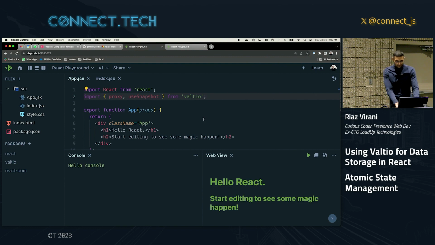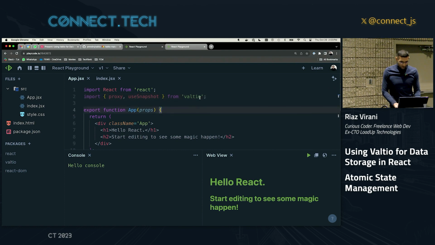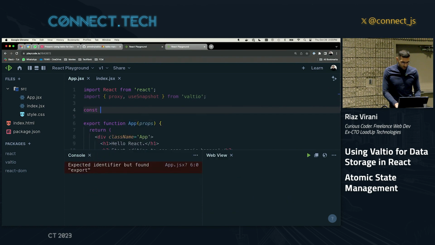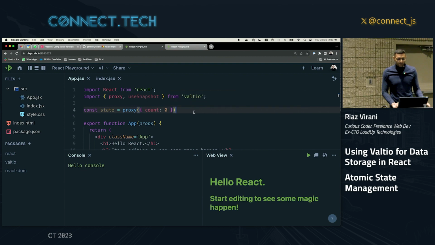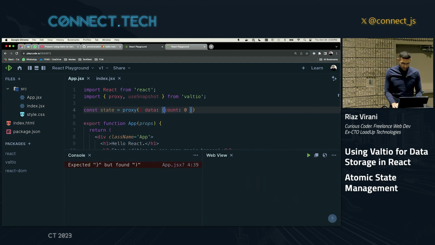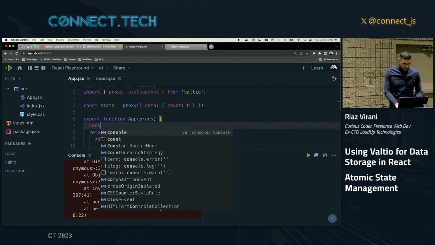Install module. Okay, so we still see the rest of our page. So we are going to do state equals proxy, and we'll just do a counter for right now. We'll just do count 0. You can put objects as your values, by the way. They don't have to be primitives. It also understands that pretty well. You can have nested objects if you want to, and it'll proxy at every layer for you. And then here, we will just do const.